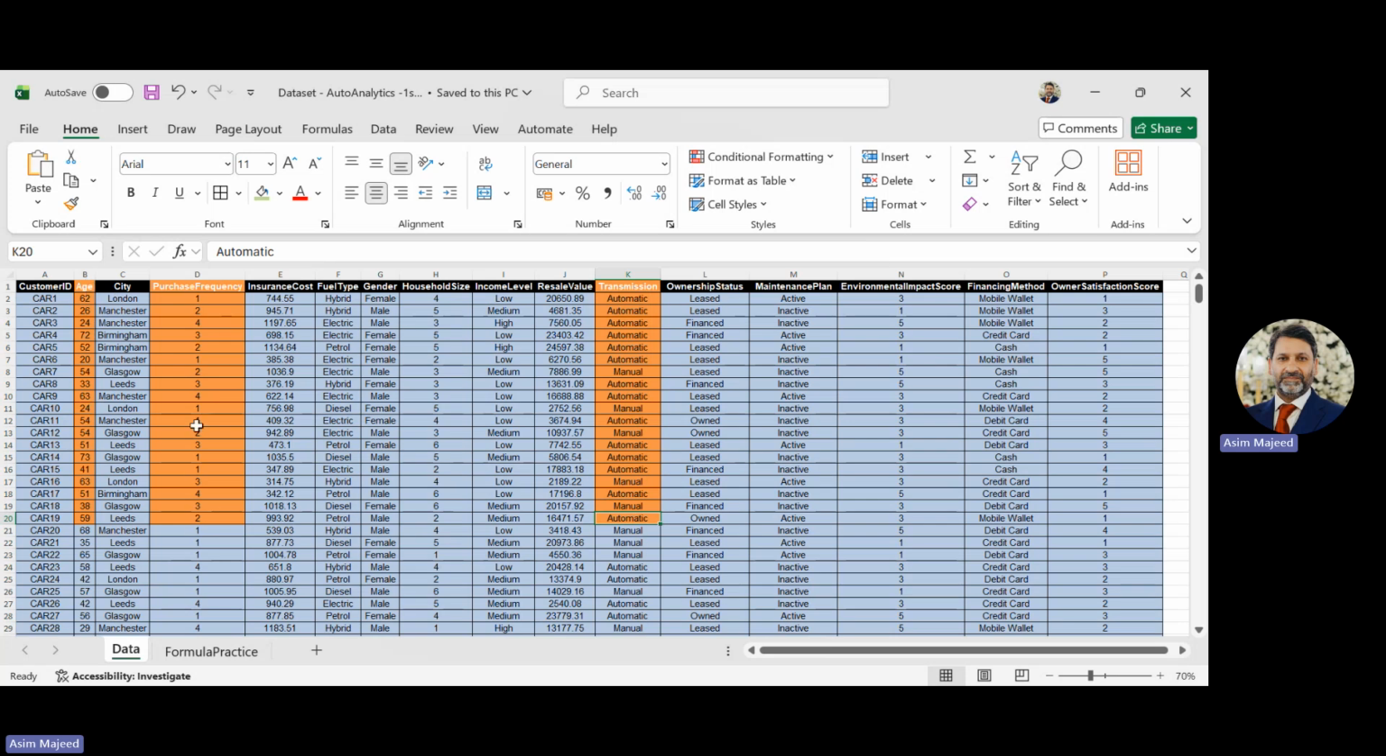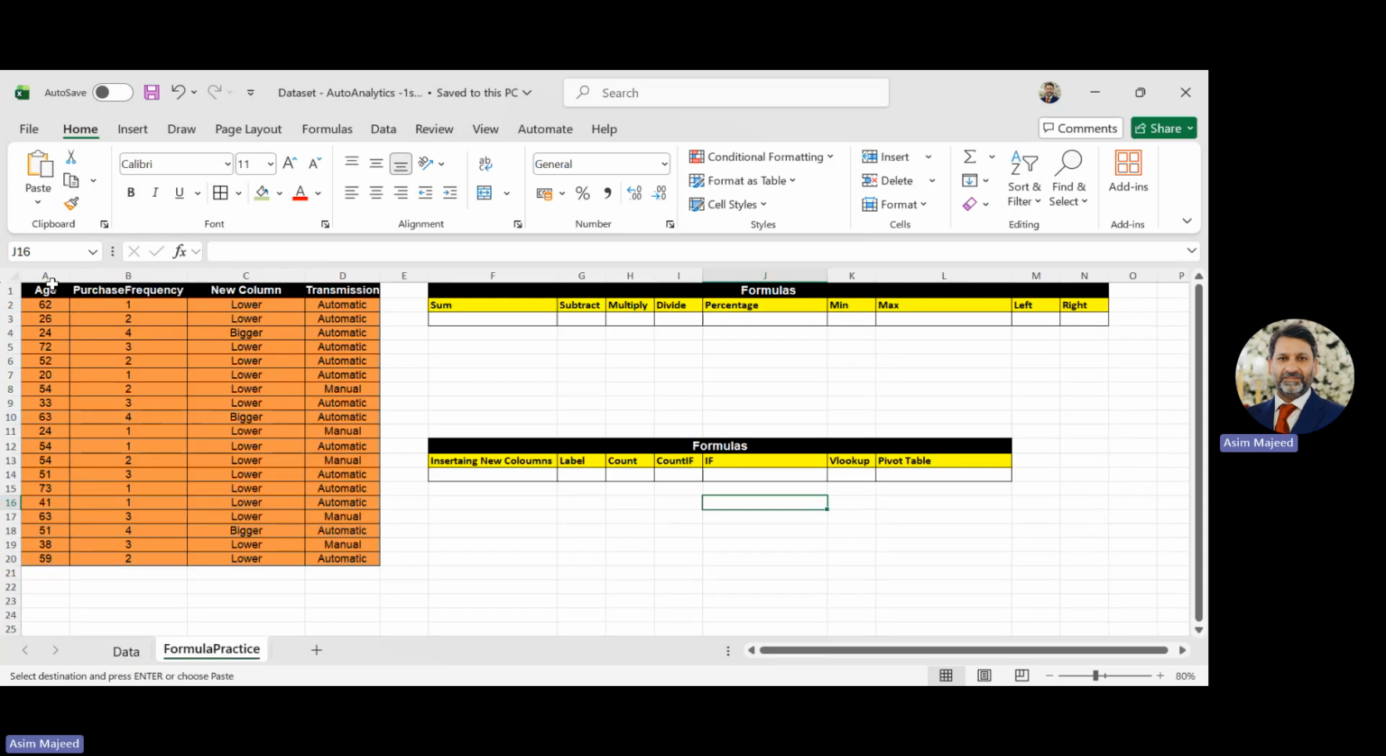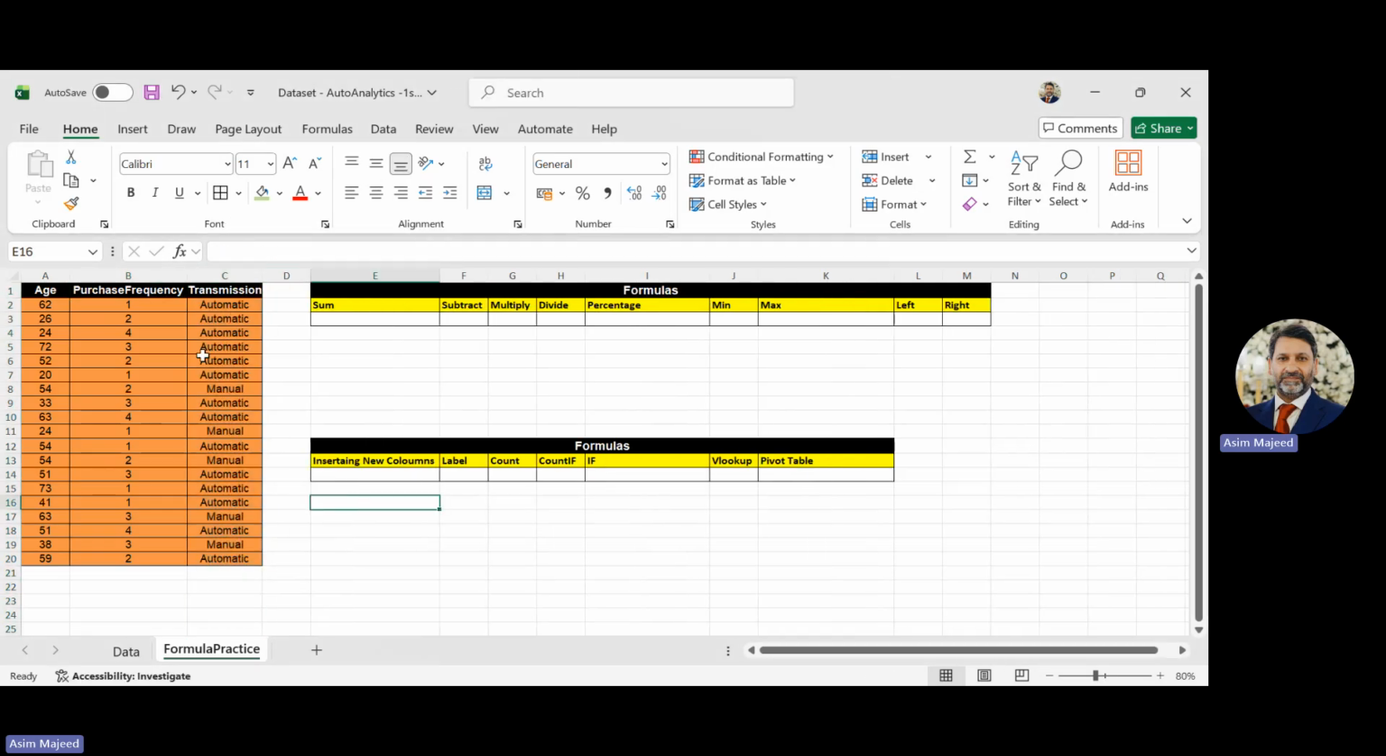So once you have selected these values, copy them. How to copy it? You have to highlight it and then you press Control C. Once you have pressed Control C, you can go on to the next sheet and then you can paste it here, just like I have done it. So I got age, purchase frequency, and because this column we are going to create later. So in fact, when you copy these three columns and their data, it should look like this. Okay.